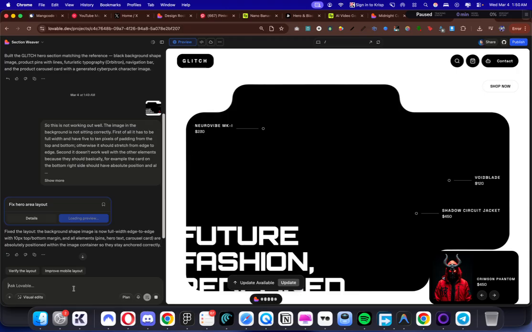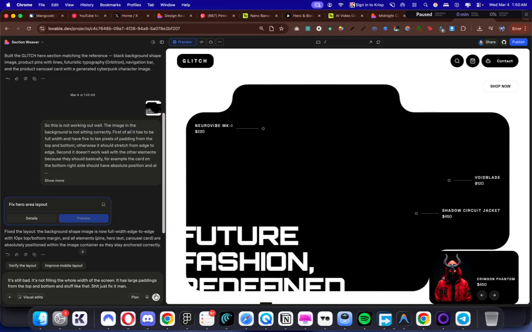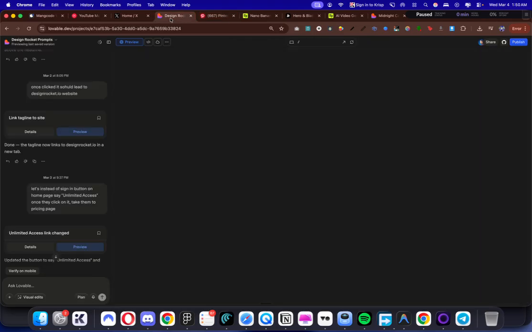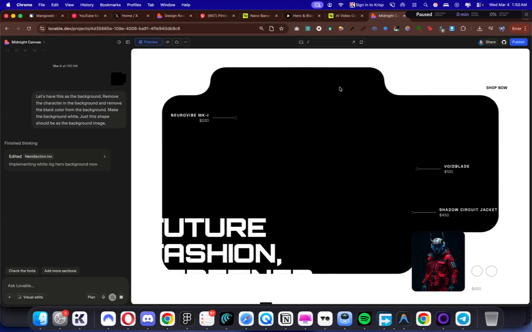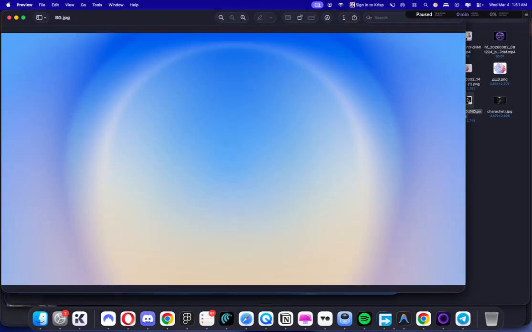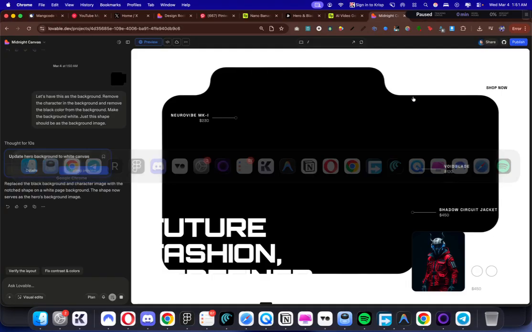It's still bad. It's not filling the whole width of the screen. It has large paddings from the top and bottom. Just fix it, man. Yeah, it messes up this big deal. I'm not sure. Oh, because we already have the paddings here on the image itself. Yeah, that's why.